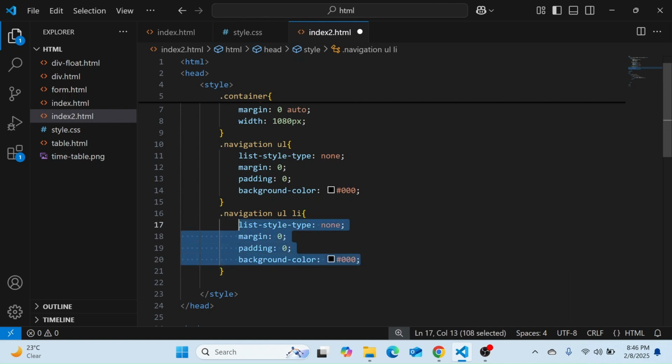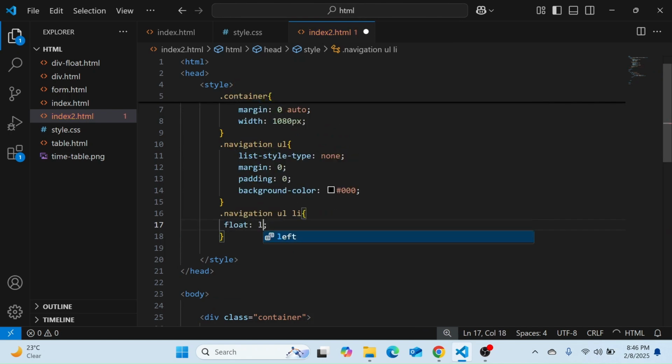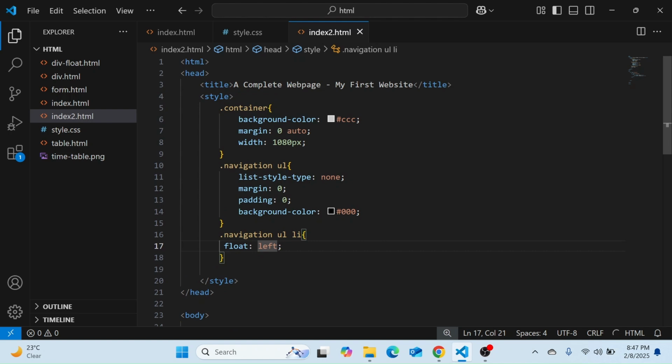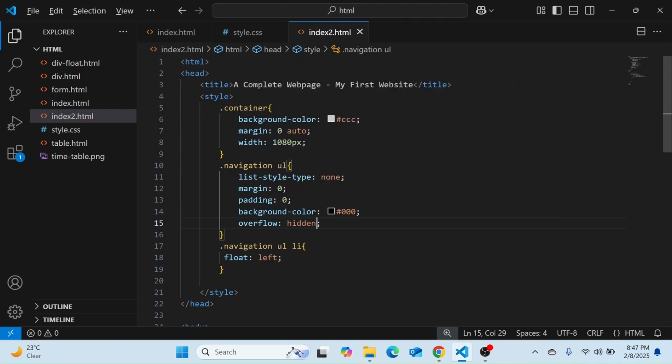For that one I need to move the list, I need to float. We use float left to float these elements. You will see now the contact us will move next to home. Okay, now we have home and contact us, but the color is gone from here. When something is floating, one way is to use clear both, because these elements are floating. But if you use overflow hidden, by default these elements will be cleared. That's overflow hidden, and you will see the color will come back again.